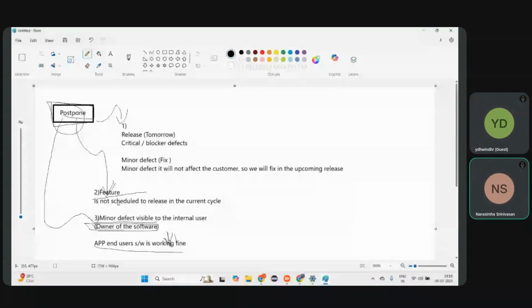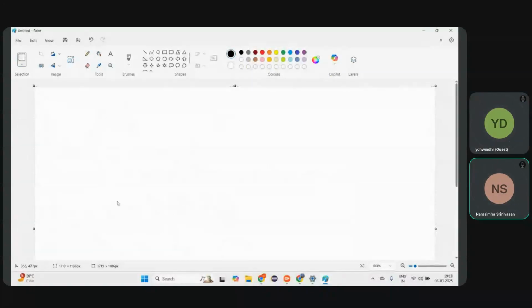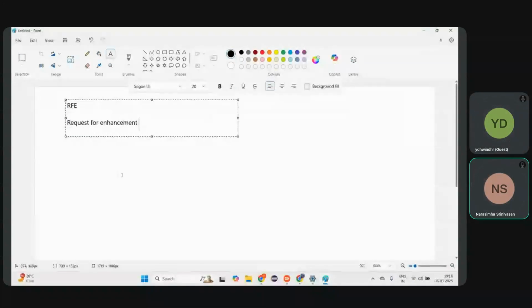Done? Yep. Good. So there is the last status, that is RFE. It means request for enhancement. So what do you mean by enhancement basically? It means improving, or developing, something like that.